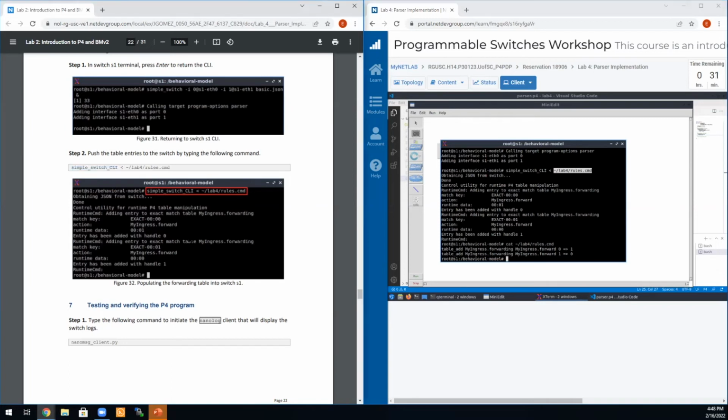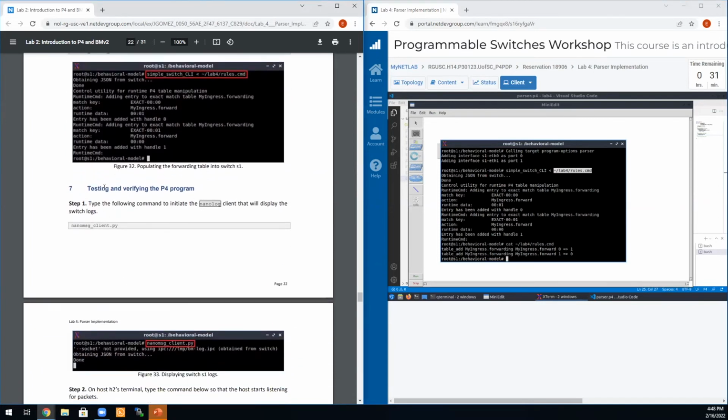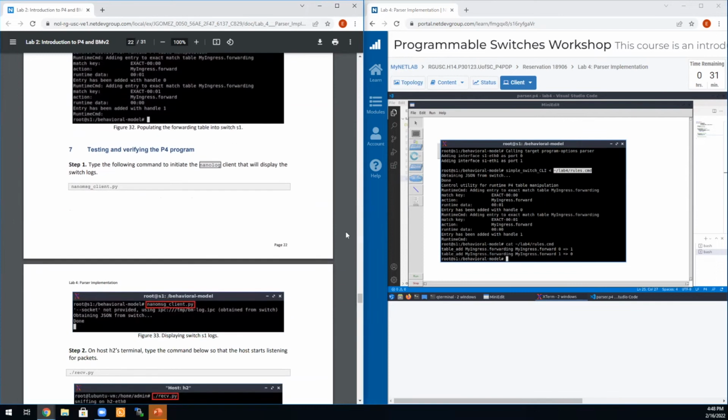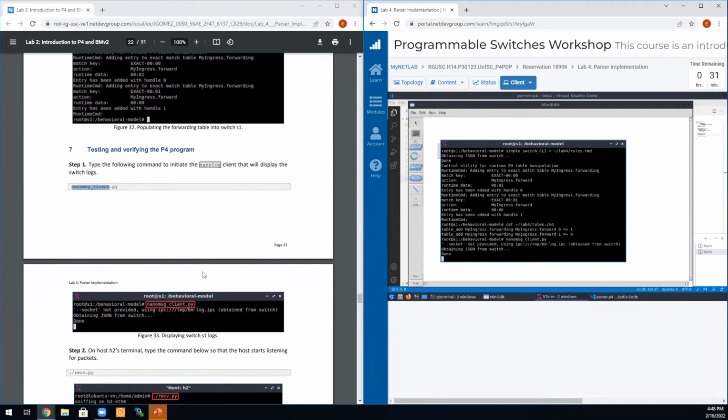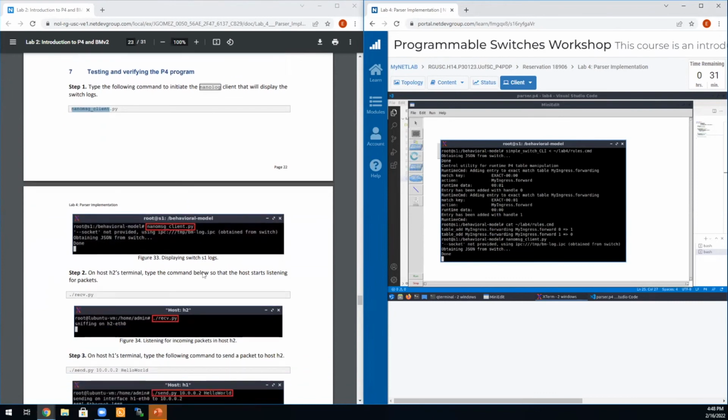All right. Now section number 7, step 1, simply to start the nano message client to see the log. And it's ready for us now to send packets.